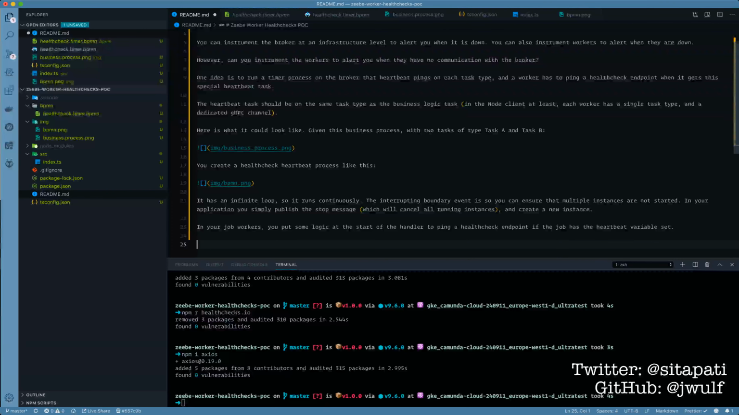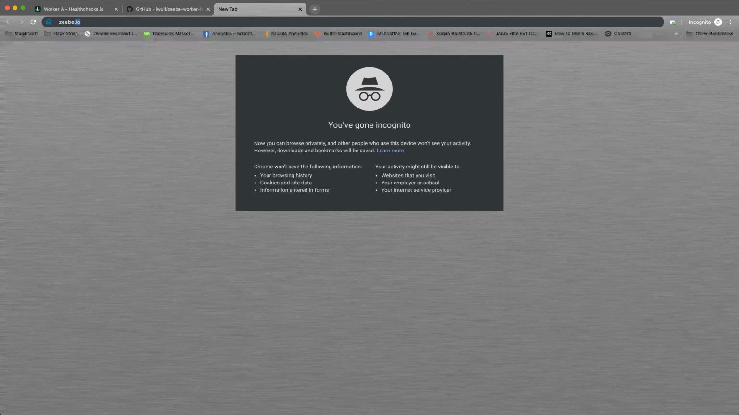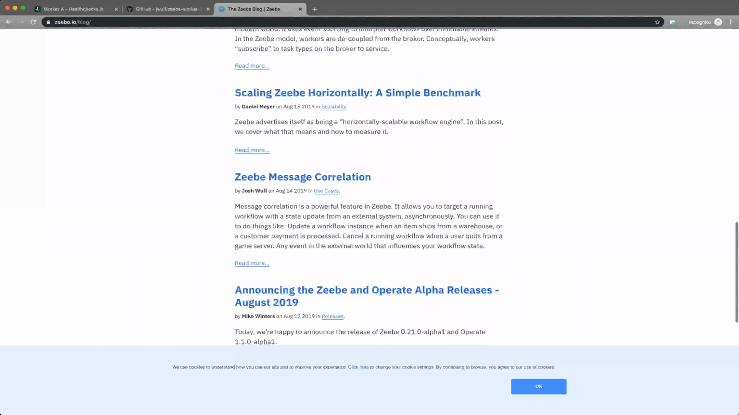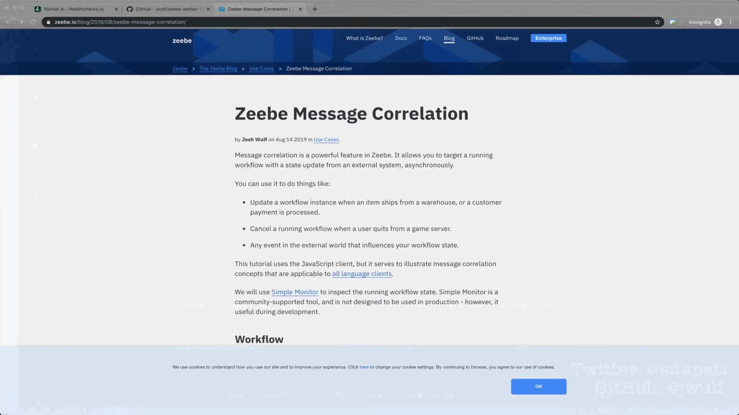Yeah, okay, so the other thing that we should do here is, because this message correlation is a little bit tricky, we're going to put a link to the message correlation from the ZB blog. I did a pretty cool article in there about it, specifically just stepping you through it. Here we go. ZB message correlation.